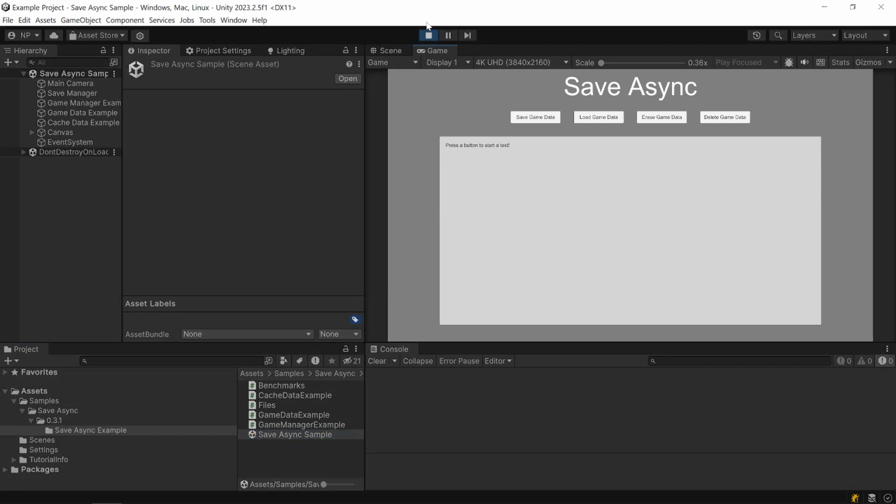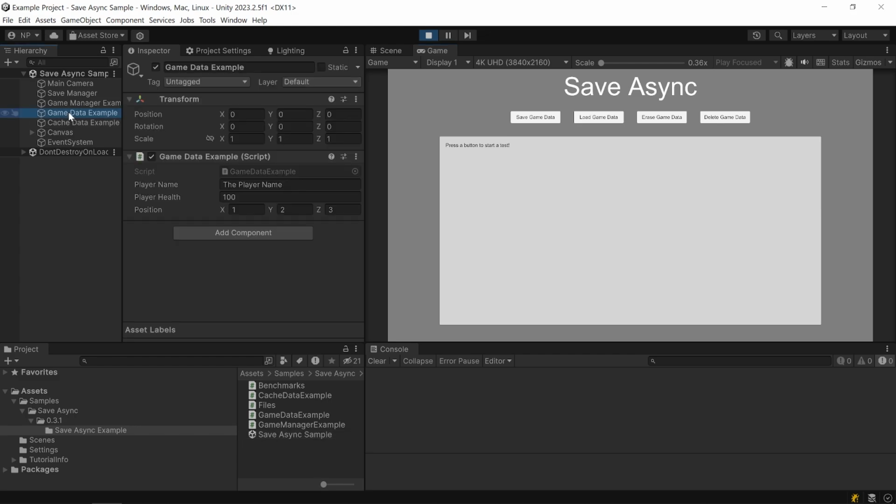Now I'm going to select the component called GameDataExample, which is one of the components that will have data saved and loaded. If I click Save Game Data multiple times, it will show me how long each disk write takes. The first one is always the longest, but after that, it tends to be faster. And now, if I change the data in the GameDataExample component, and then I hit the Load Game Data button, it will restore the data that was originally saved.